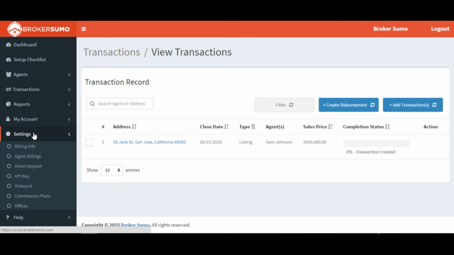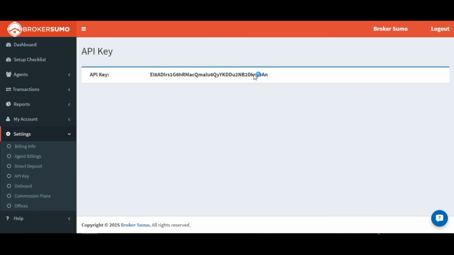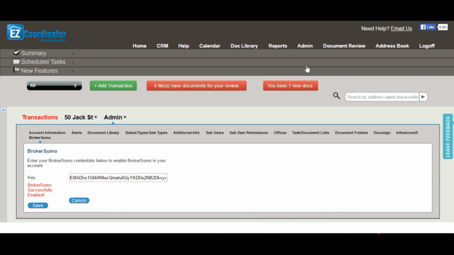Setting up the integration between BrokerSumo and EZ Coordinator is simple. Just go into your BrokerSumo account, click Settings, API Key, copy your API key, then go back to EZ Coordinator, go into your admin section, click the BrokerSumo tab and enter your API key and click Save. The accounts are now integrated and your transaction data will now sync.